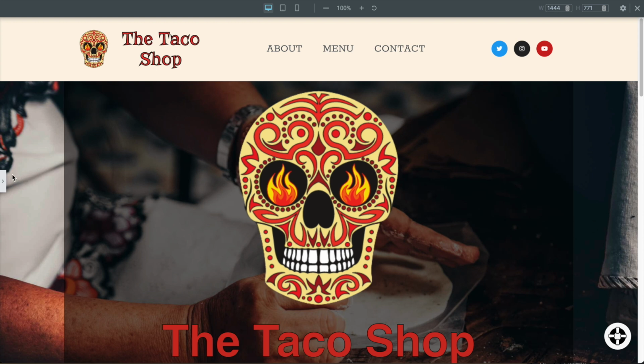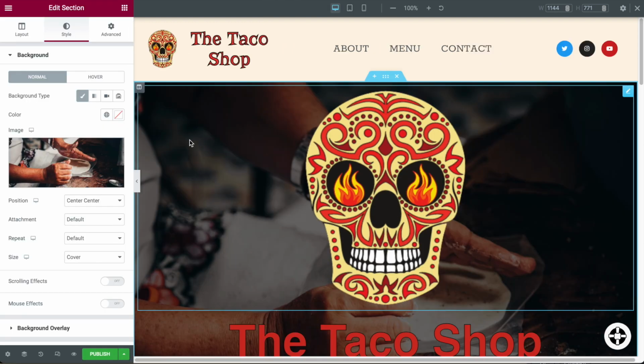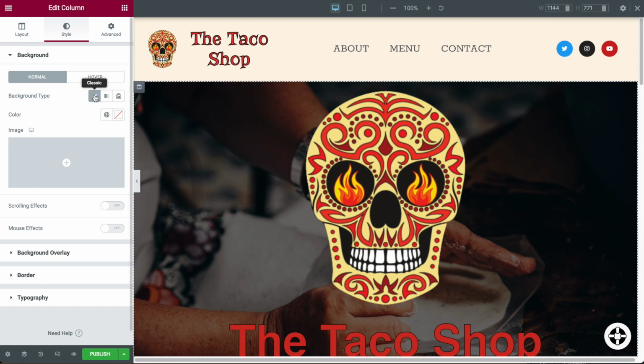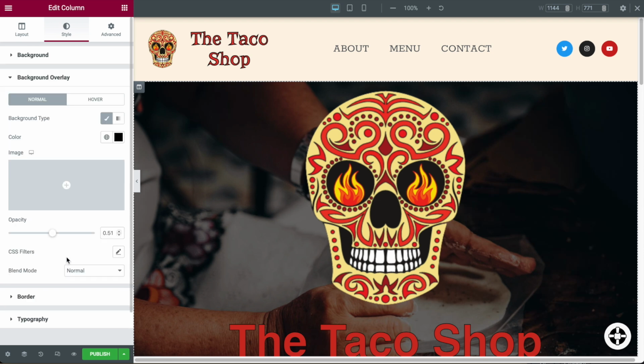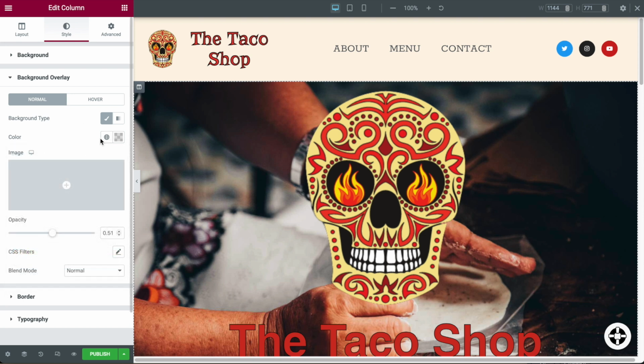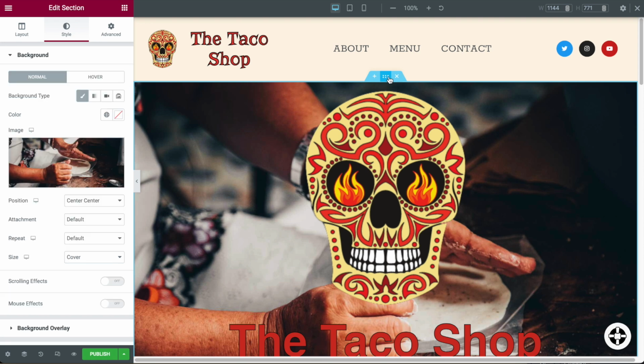There we go. Except for that, my background overlay is of the column and not the whole section. So we're going to do Edit Column, Background Type, Background Overlay. We're just going to delete this, which should make it transparent. We can just make it transparent this way here. Okay, and then we'll go back to the section.